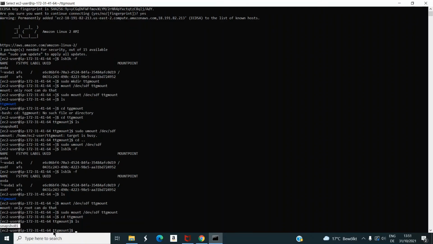So we have this snapshot01 file in the EBS drive. So that's how we create a volume from an existing snapshot. And as you see, the snapshot01, which was created while attached to the other EC2 instance, is available when we create the EBS volume from the snapshot. So this concludes this demo of EBS.